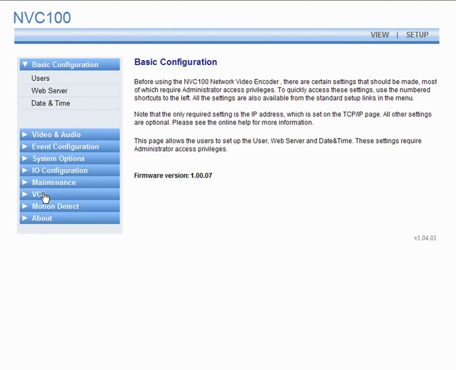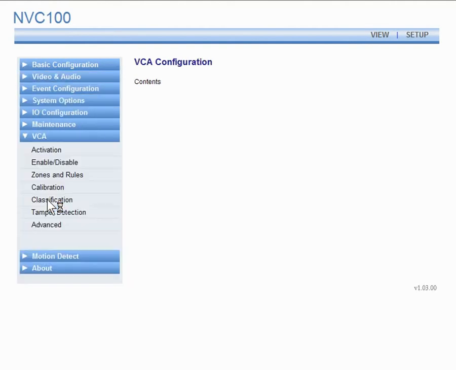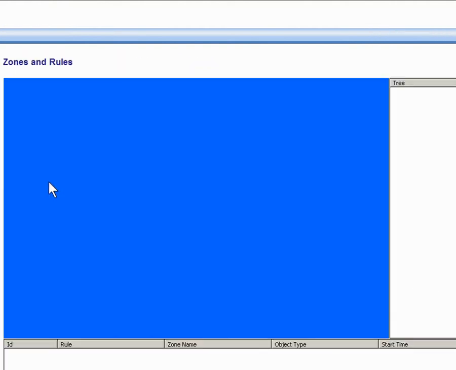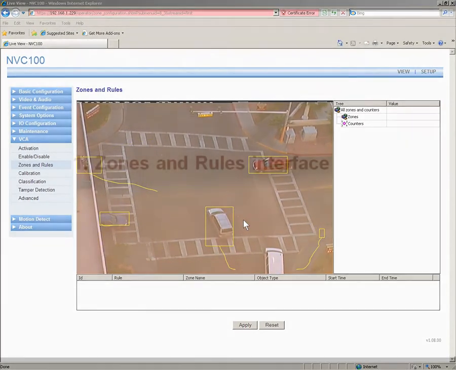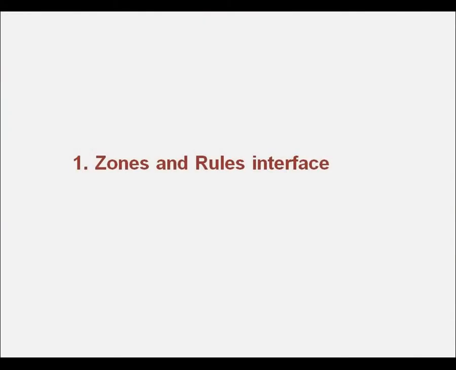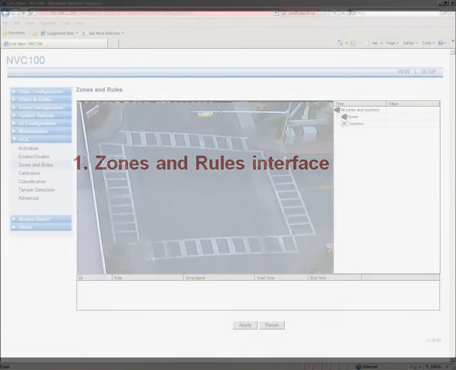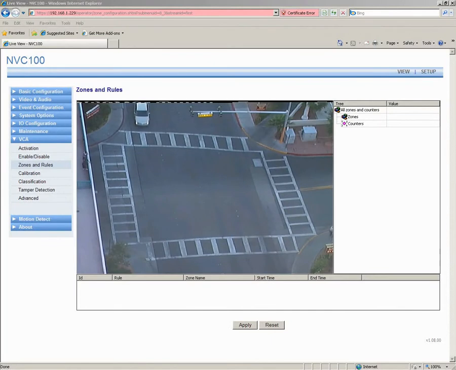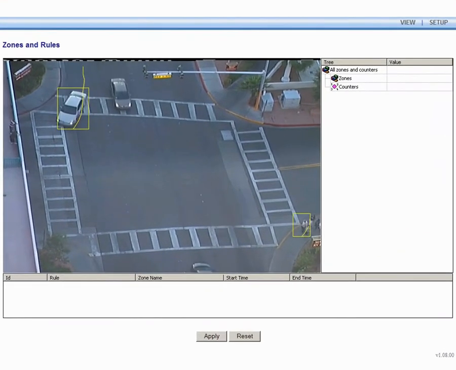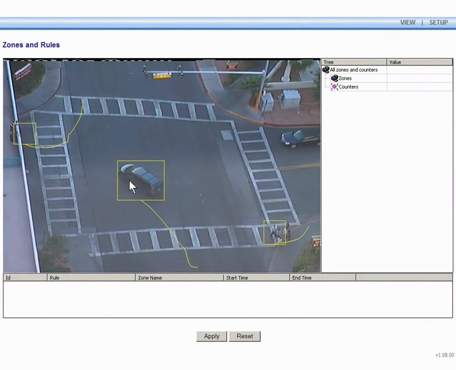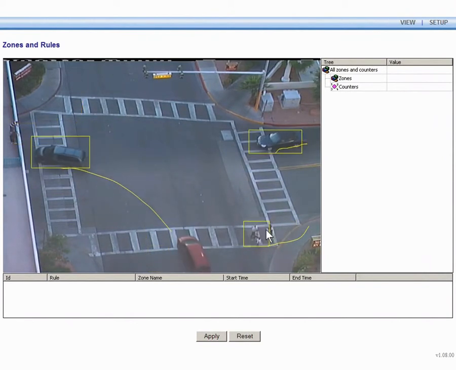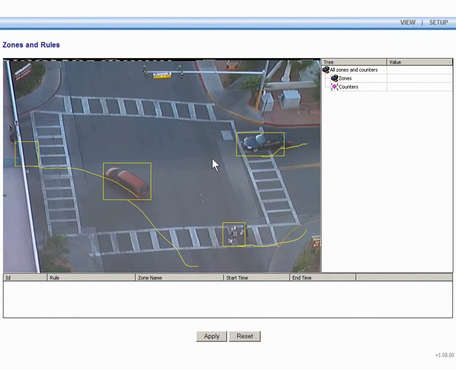Click on VCA, and then the zones and rules link, and this will then take you to the zones and rules interface. On the zones and rules interface, the first thing you will notice is the tracking display window, which shows all moving and stationary targets that are currently being tracked by the engine.